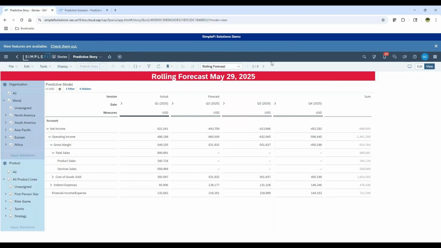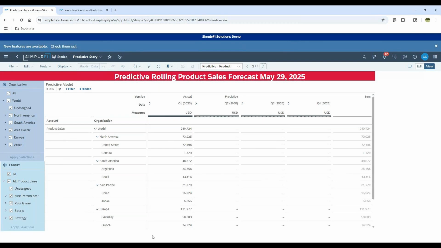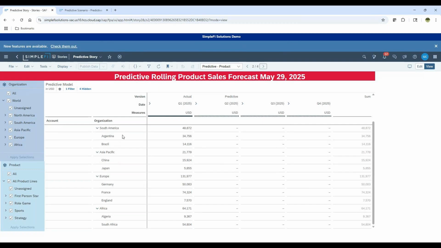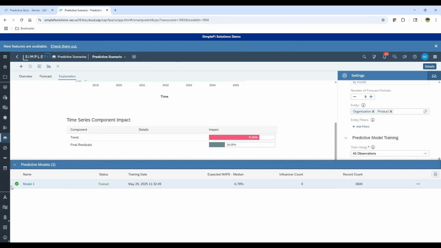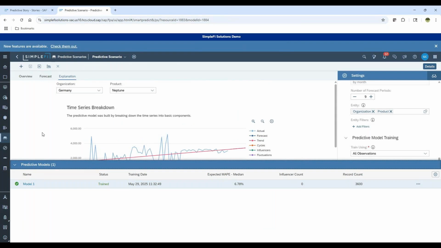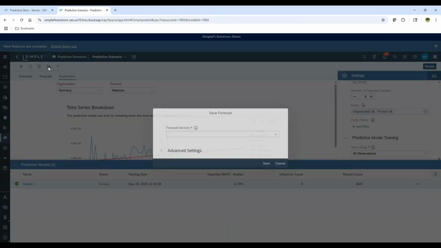So now what we want to do is get that data over here. I do have a tab here that's going to capture the predictive for the product sales by organization. So once it's trained, what we want to do is save it to the forecast.